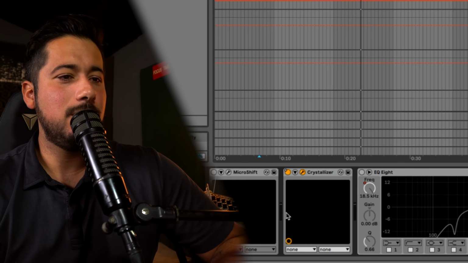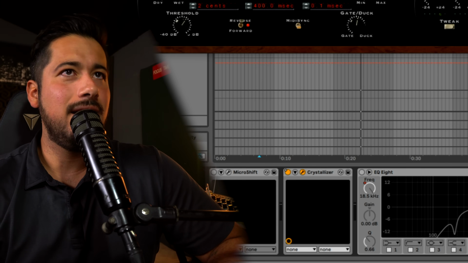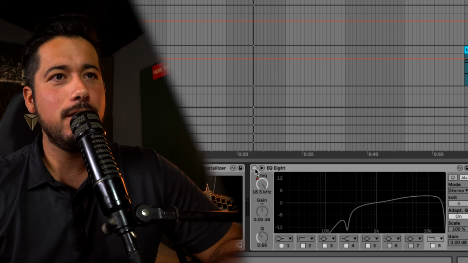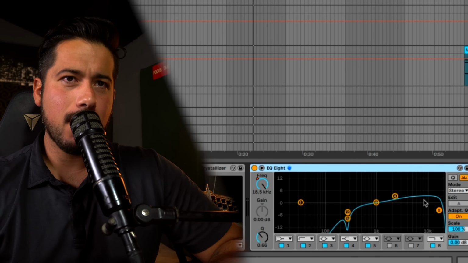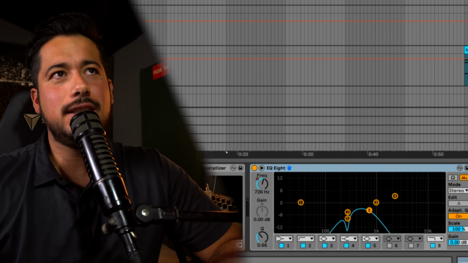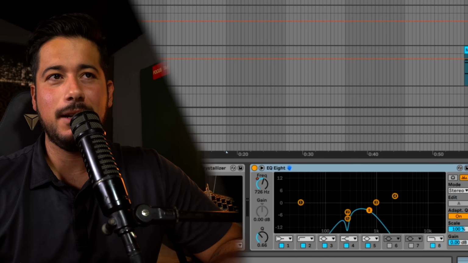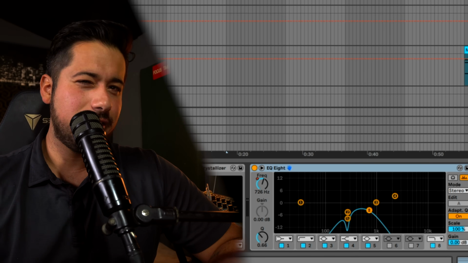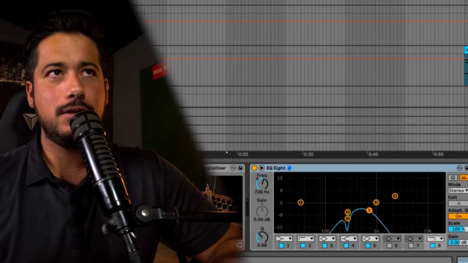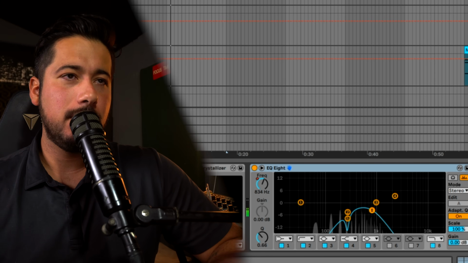We have Crystallizer, which is a really cool granulizer delay from SoundToys, and of course a very standard automation of EQ. Once we apply these, you're going to see how much more exciting it sounds, because the sound changes and it sounds alive rather than just like boop. You're going to see how it evolves as we approach that drop.